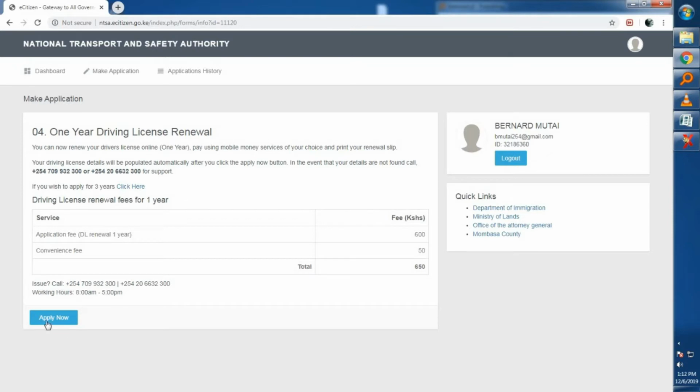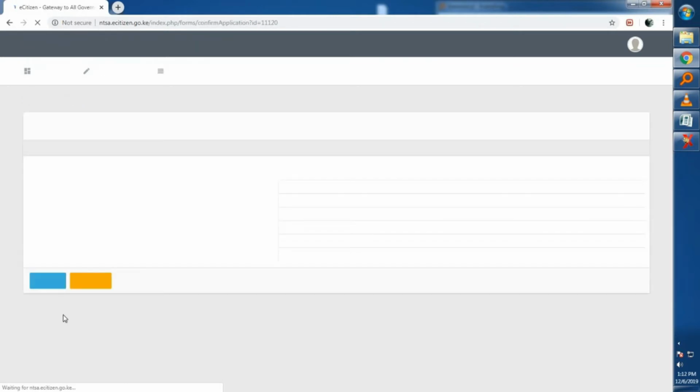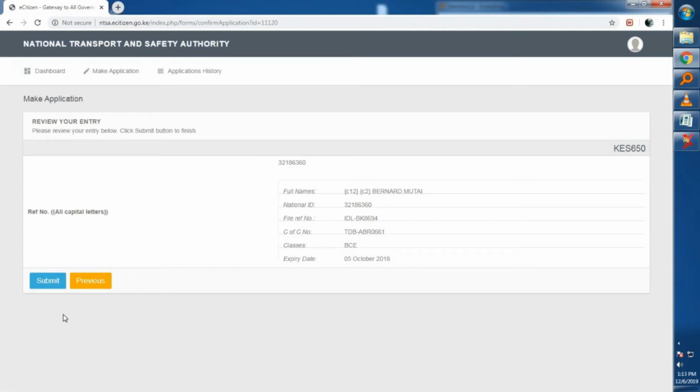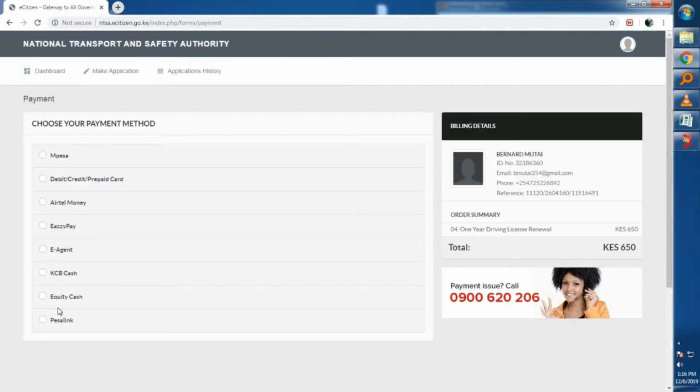As soon as you come here, as you can see, it's 650 shillings. You'll want to click on apply. Just note that you'll be charged 600 for the application and 50 shillings for the convenience fee. As soon as you get here, you want to click on submit. Just click submit and wait for it to save, and next you'll need to choose your payment method.